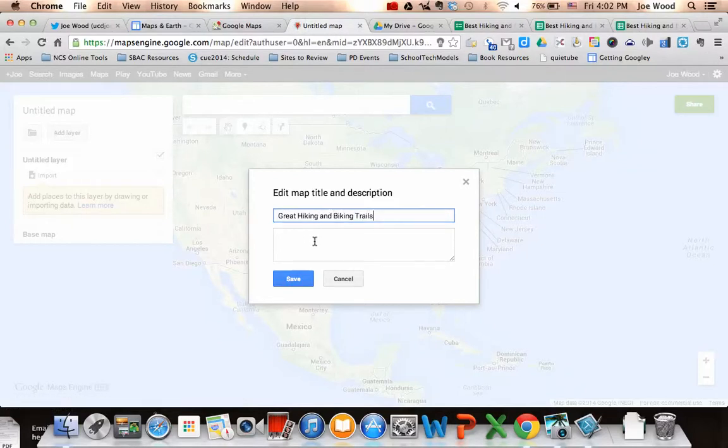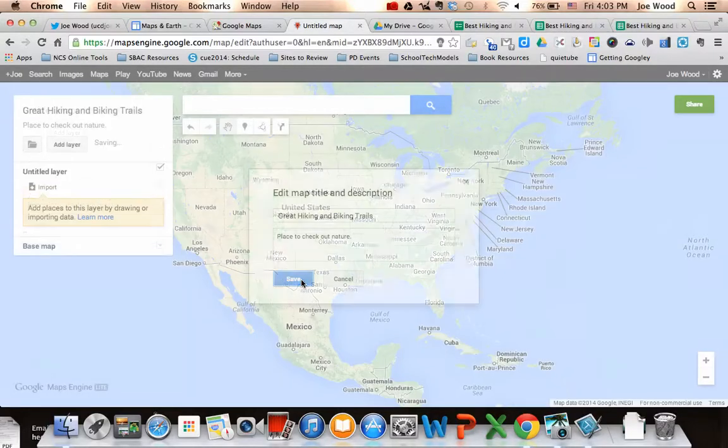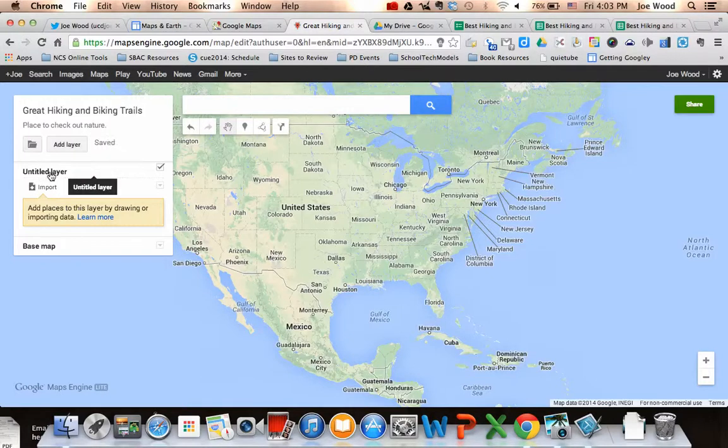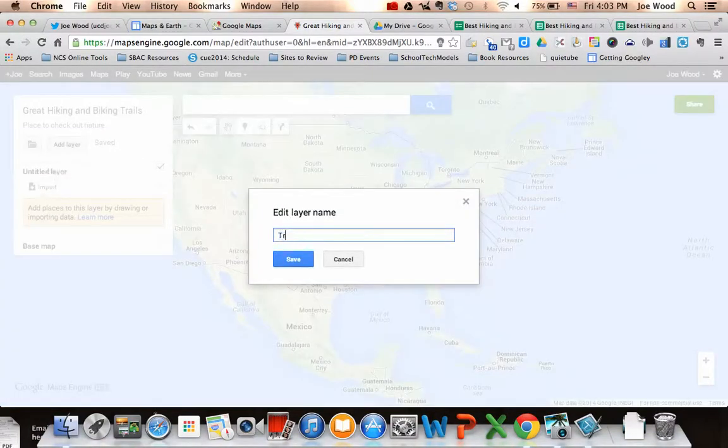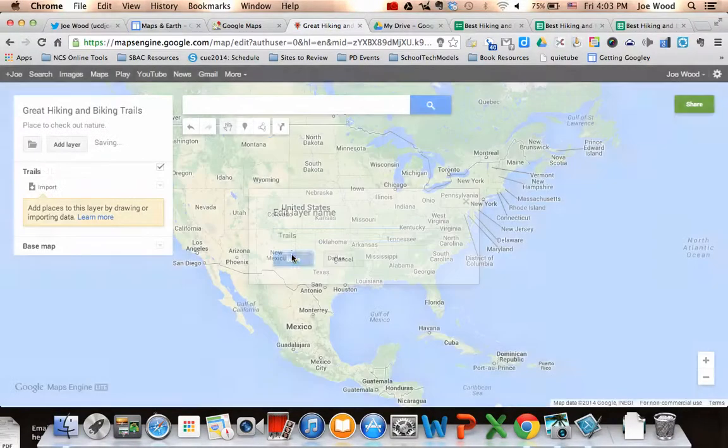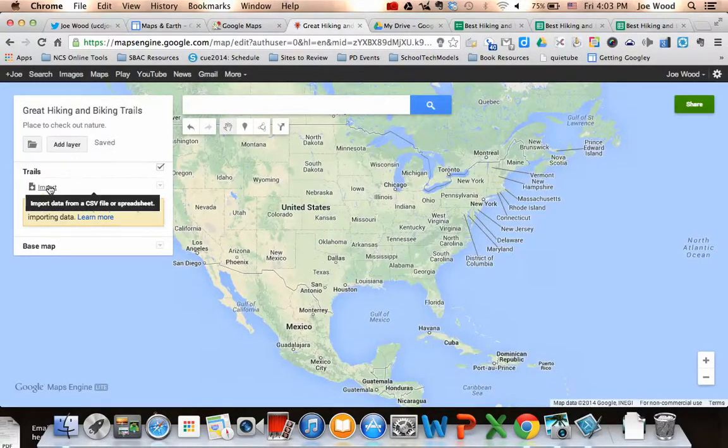So there it is. I can put in a description. Maybe I keep it simple: places to check out nature. And then in this area, I can change what says Untitled Layer to say Trails. This is where my listing of trails is going to show up. But what I want to do is import data.